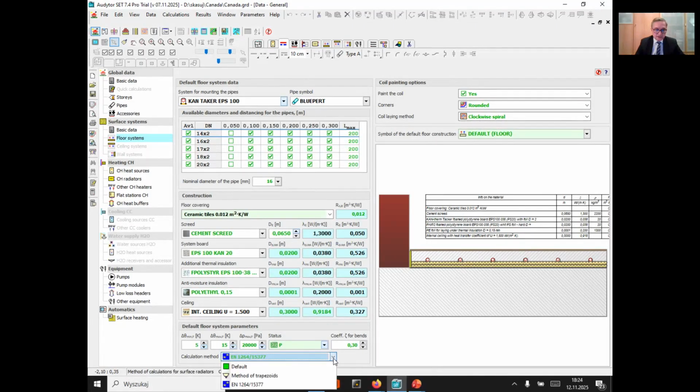And also you can select the calculation method. We have the calculation method according to EN 1264 or the trapezoid method, the analytical method. This is for calculating the power, the heat power of the heating system. Okay.